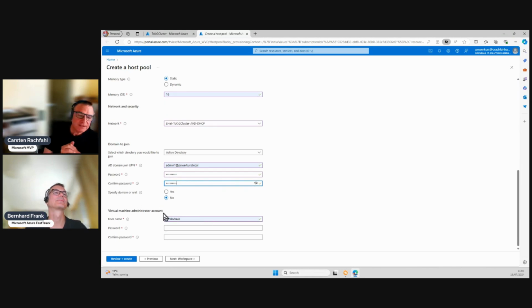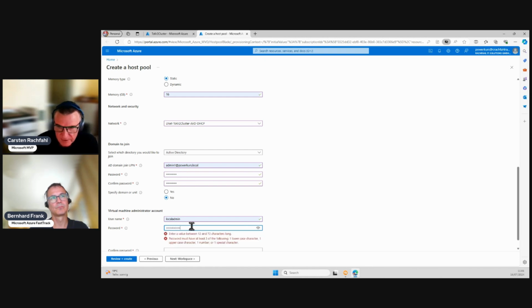Then we have to specify, this time, a local administrator account, because when the machine is generated, the wizard has to do things on the local machine before it domain joins. So this is for the domain join, but this is a local administrator. And we can't use administrator. It's a forbidden user in Azure. If I type administrator here, the wizard would say, no, you can't use that. It's a reserved word. So I tend to use a local admin.